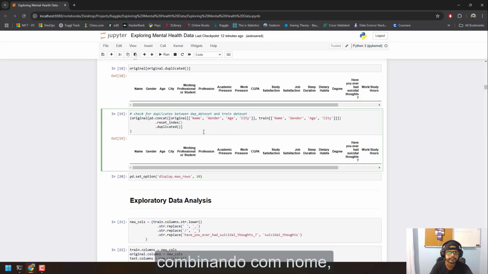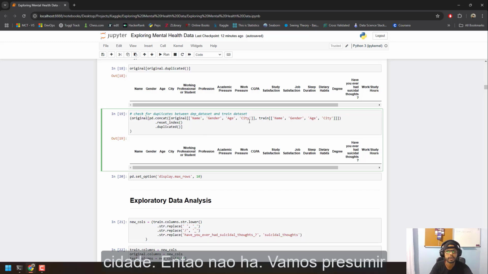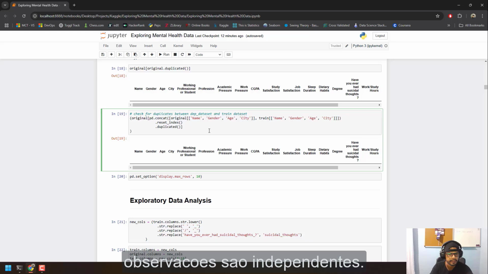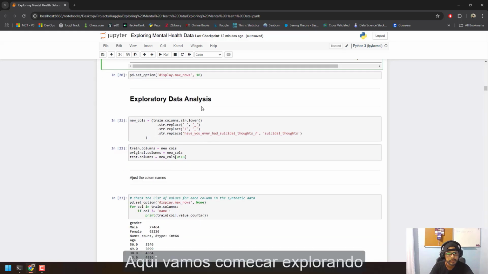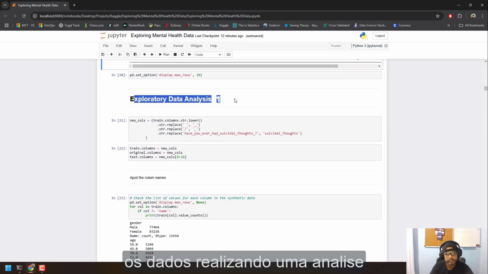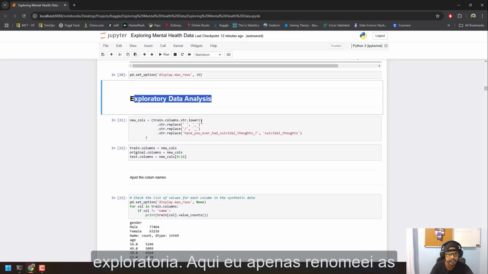No duplicates combined with name, gender, age, and city. So let's presume that the observations are independent. Here we're going to start by exploring the data by performing exploratory data analysis.